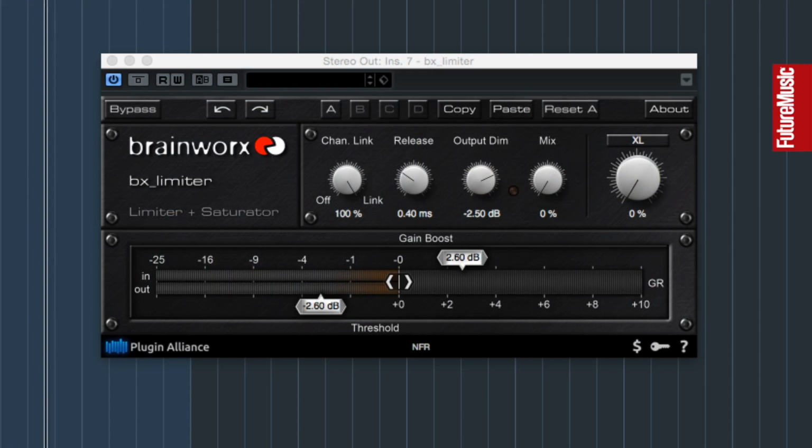Parallel compression involves blending a heavily squashed signal alongside the unprocessed version, adding weight while retaining dynamics and punch. This concept can be applied to limiting too.